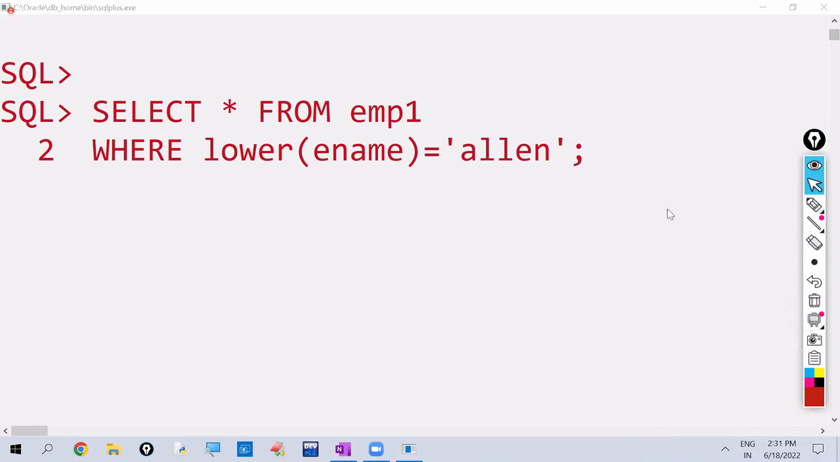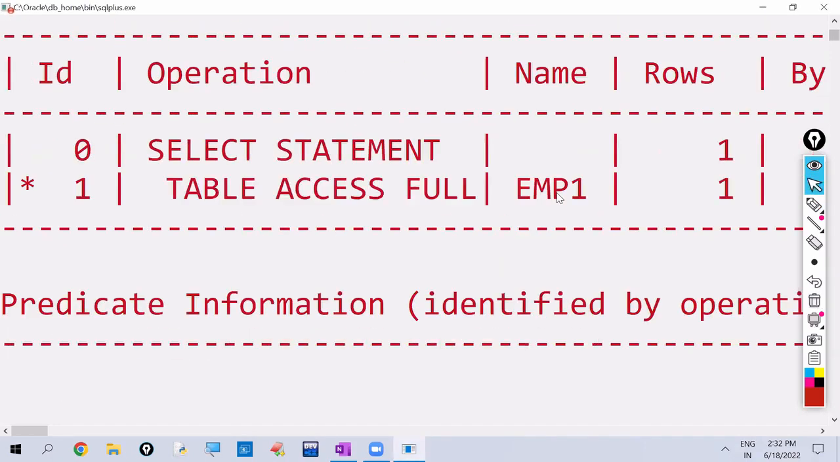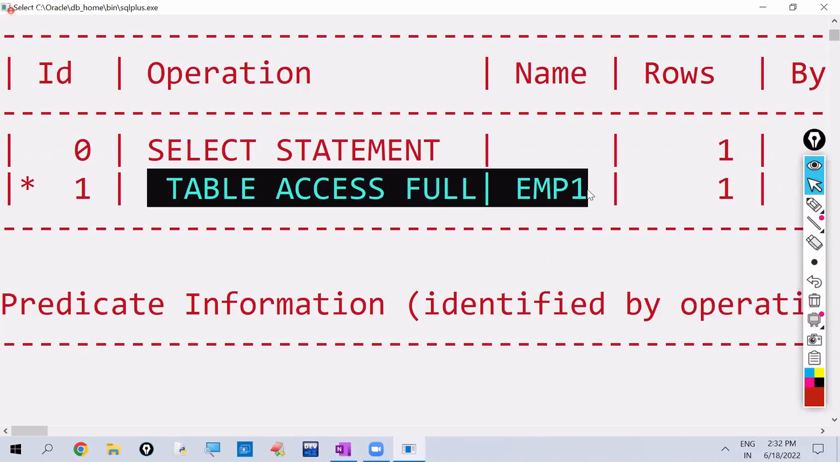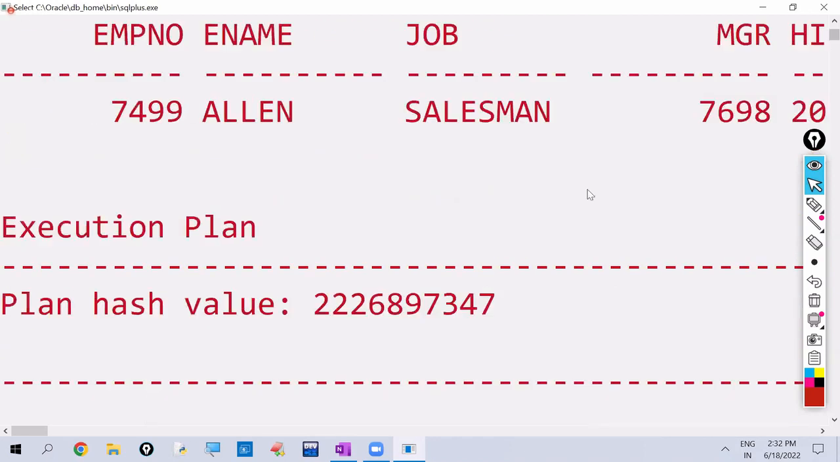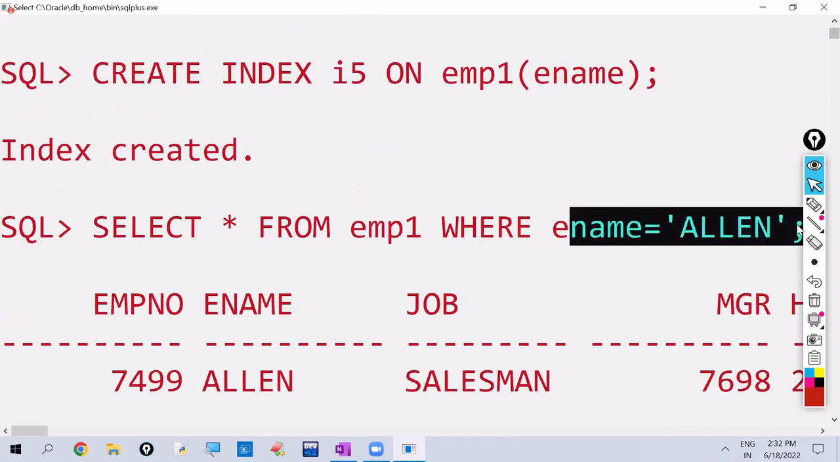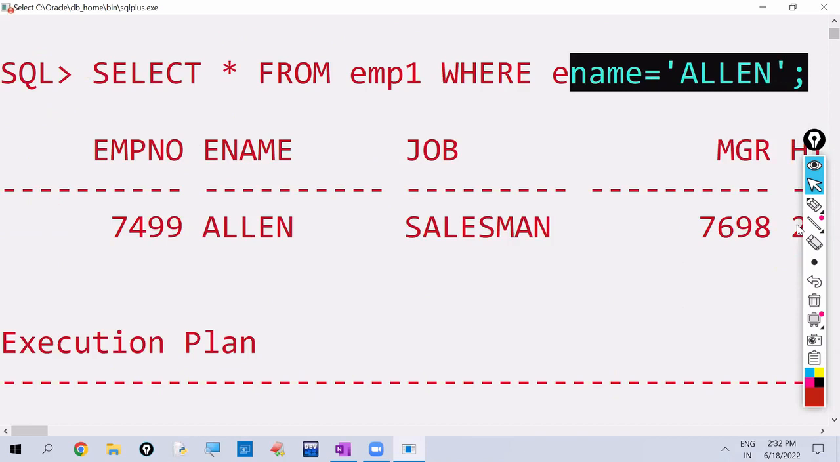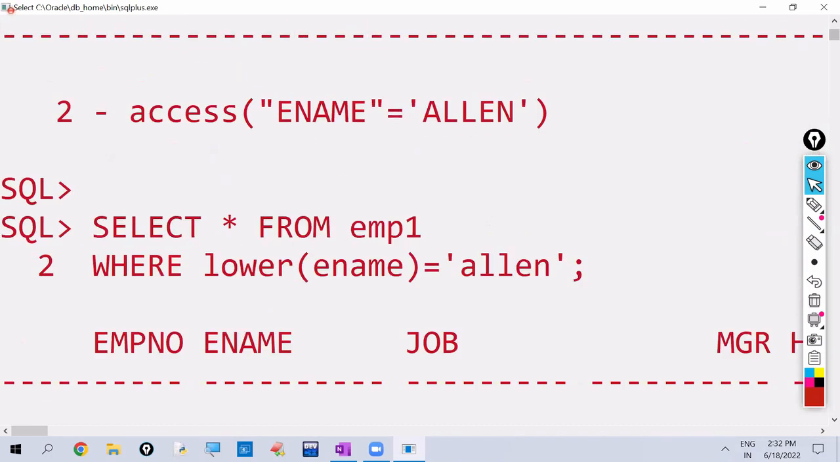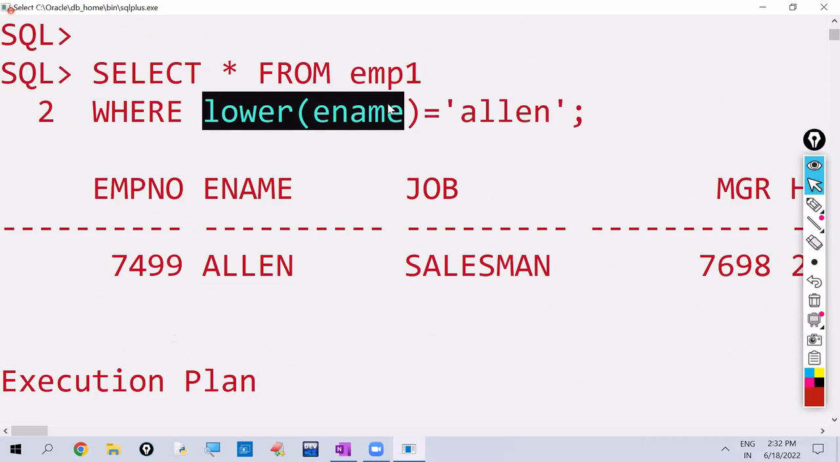Now, does it perform a table scan or an index scan? Table scan, because we created the index on ename, but we didn't create an index on lower of ename. That's why it is performing a table scan only. See here, table scan only. But mostly in real time, we use functions only. We will not retrieve like ename equals to Allen in real time. We use functions only. So based on the function, we have to create the index now.